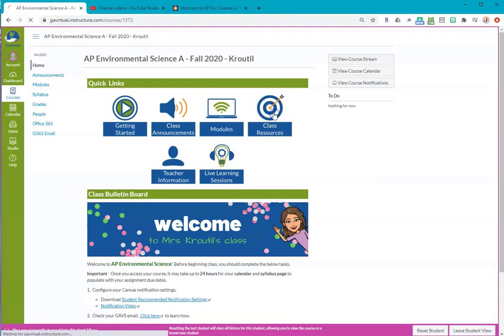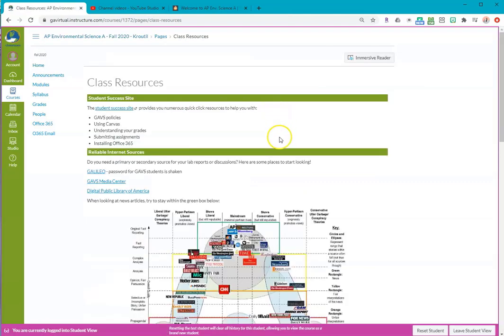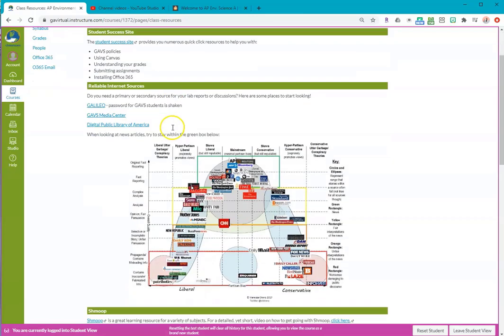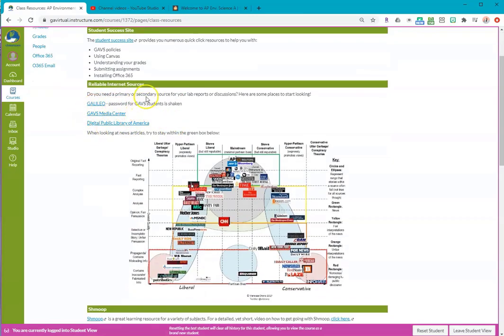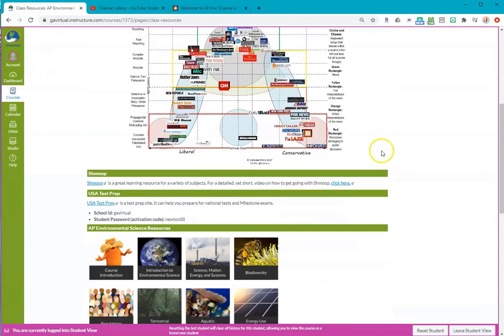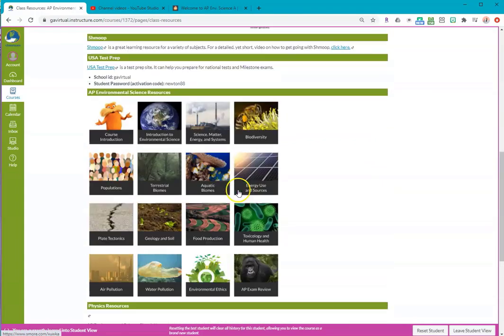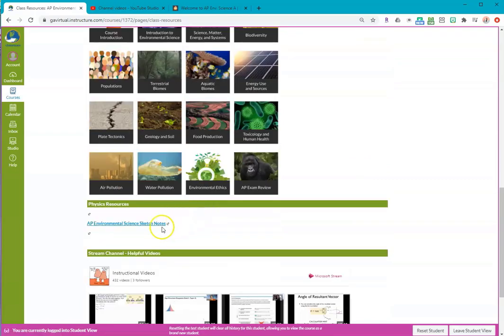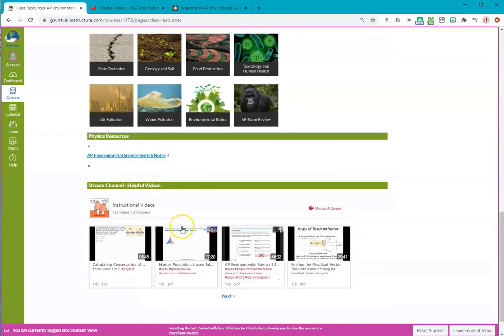And let's check out the class resources section. This is where I'll have lots of extra resources for you to help you be successful in the course. You can click to our student success site. You can see some links to reliable internet sources. And then if you do need to check out news sources, try and stick in this green box. We'll talk a little bit about that during a live learning session. You see links to Shmoop and USA Test Prep. And then links to my course resource newsletters, some sketch notes, and my Stream channel.